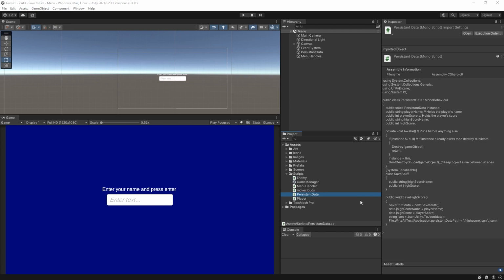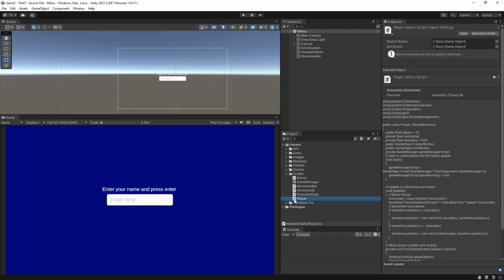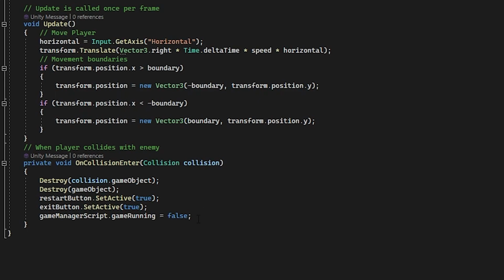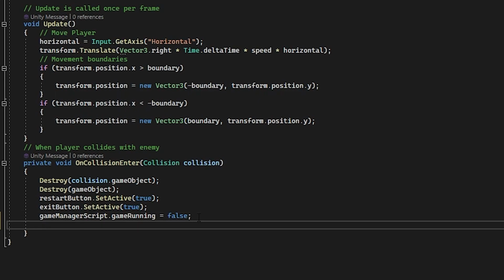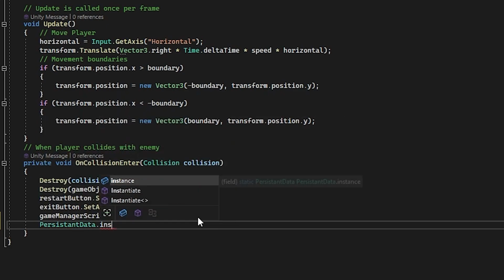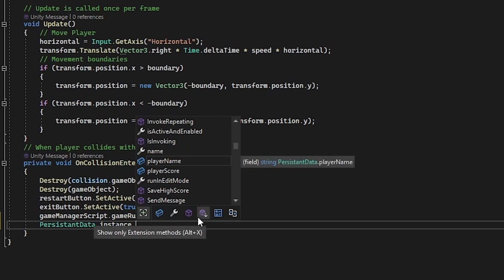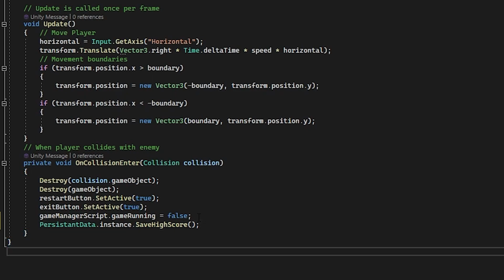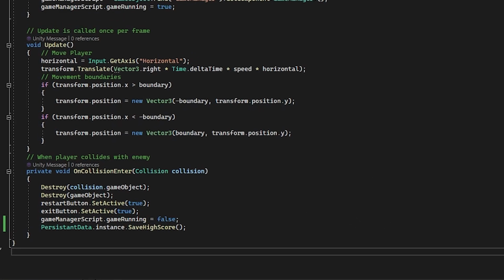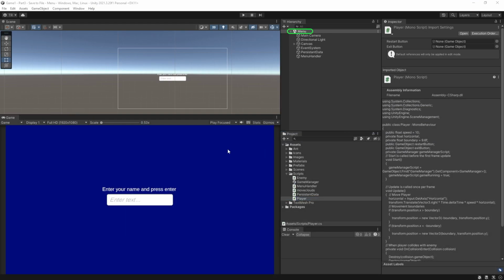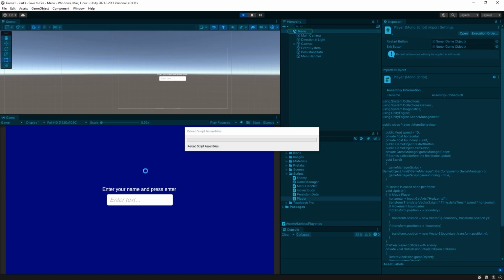Alright, so we have the function to save, so now we just need to call it. So let's call it when the game ends. So double click the player script to open it. All we're going to do here is add a line to the collision script for when the game ends. So we just type in PersistentData.instance.SaveHighScore. So this is calling the function SaveHighScore from our persistent data to save the data. So let's save this.